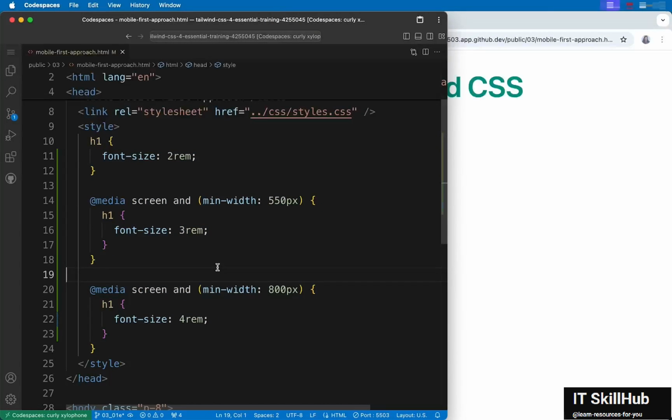So I hope you understand this concept now if you didn't already know this before, because this is how Tailwind CSS works. It uses this approach for responsive web design. You'll have to start thinking mobile first. You'll see exactly how to do that in the next video.